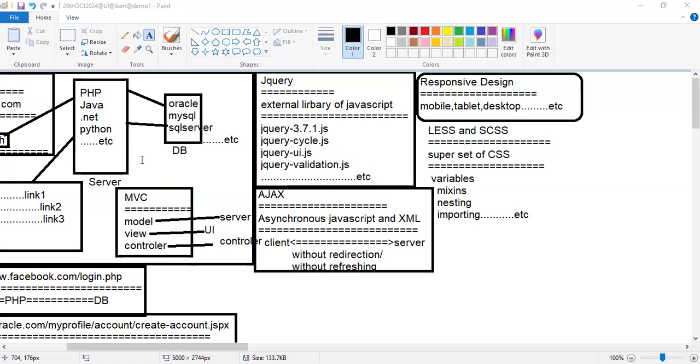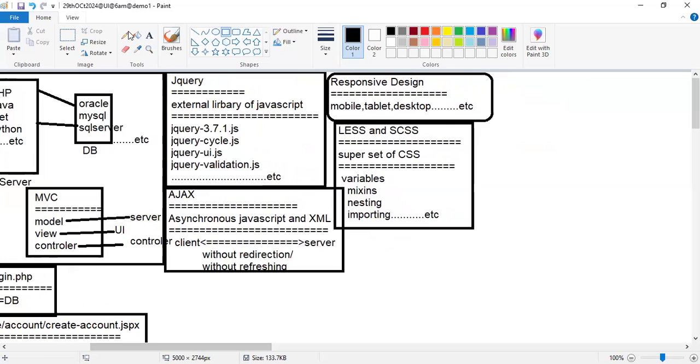Less and SASS are a superset of CSS. In CSS only, something extra we will learn that you will understand under Less. Okay. Next one, Bootstrap.